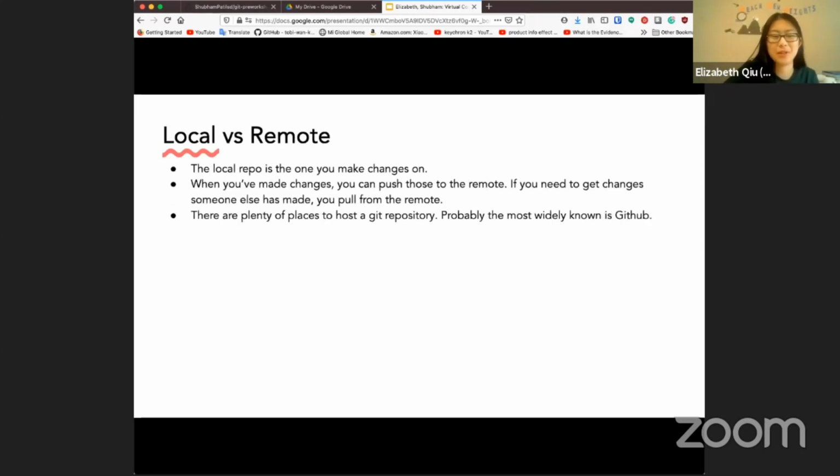Yeah, so Git is distributed, and this is absolutely fine because the changes you make to the local repository, which is the one you're currently working on, are only stored locally. In order to sync them with a remote, you need to push to the remote. If there are changes on that remote that you don't have, you need to pull them. So there's push and pull.